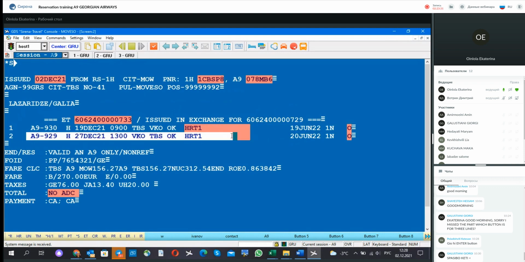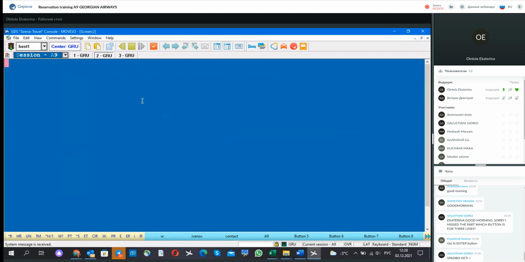So it was revalidation. If a passenger wants to change something in his ticket, there are two ways: use the revalidation function or use the exchange function. For revalidation, if the passenger changes 2 days in the ticket, at first we change 1 day, then another day.